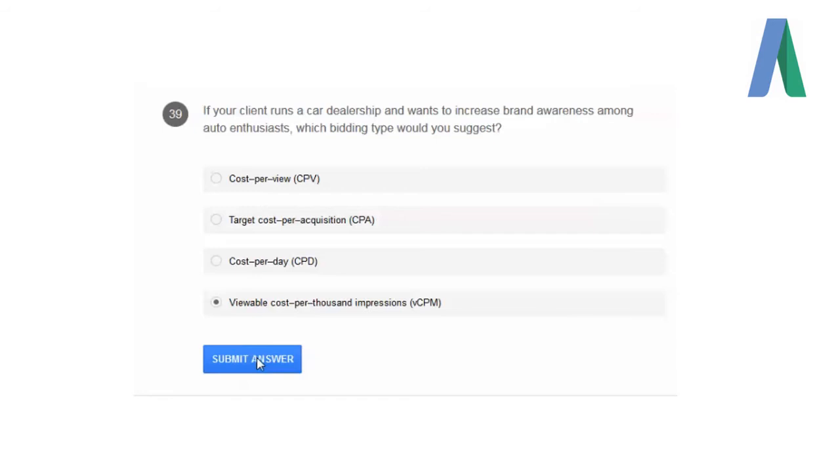If your client runs a car dealership and wants to increase brand awareness among auto enthusiasts, which bidding type would you suggest? Viewable cost per thousand impressions, vCPM.